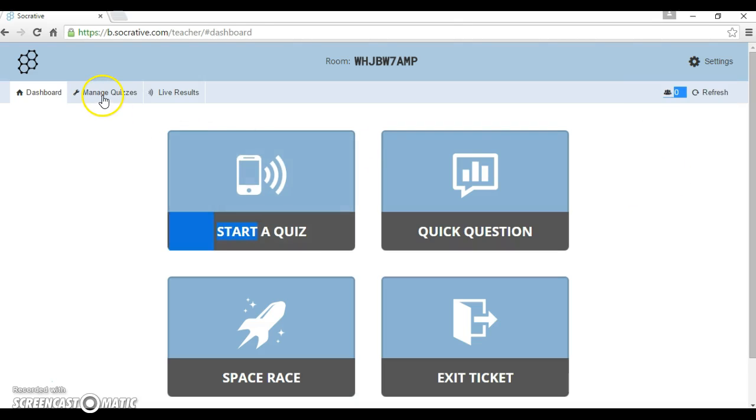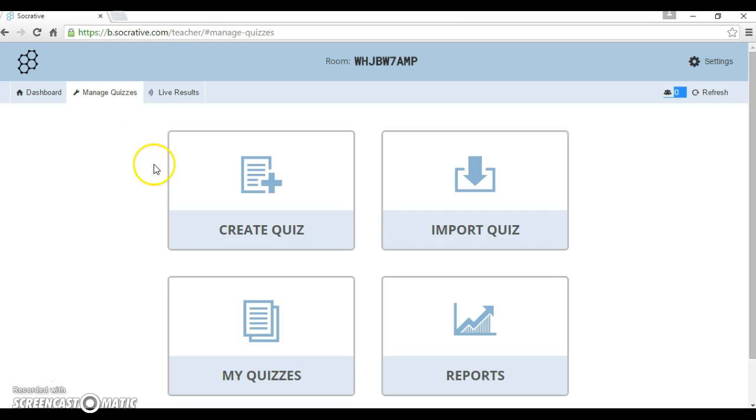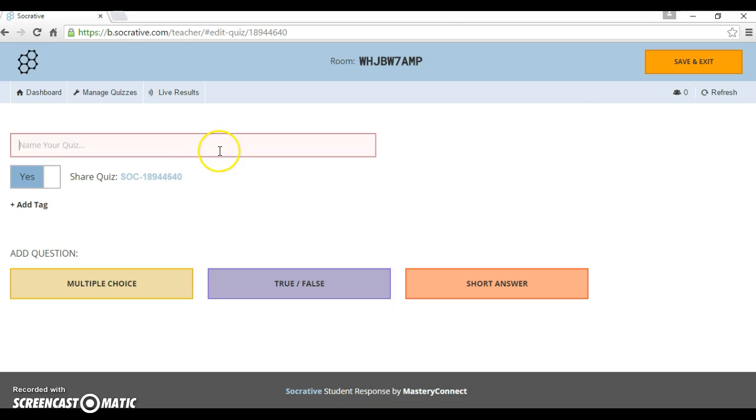So first we're going to go to manage quizzes, and the first thing you would do if you've never used this before is create a quiz, unless you know someone already using Socrative, a teacher, and they have already created a quiz, and then you could import one of their quizzes, which is one of the great things about this site. But we're going to go to create a quiz first, and you can type in the name of a quiz that you want. So we can do American history.